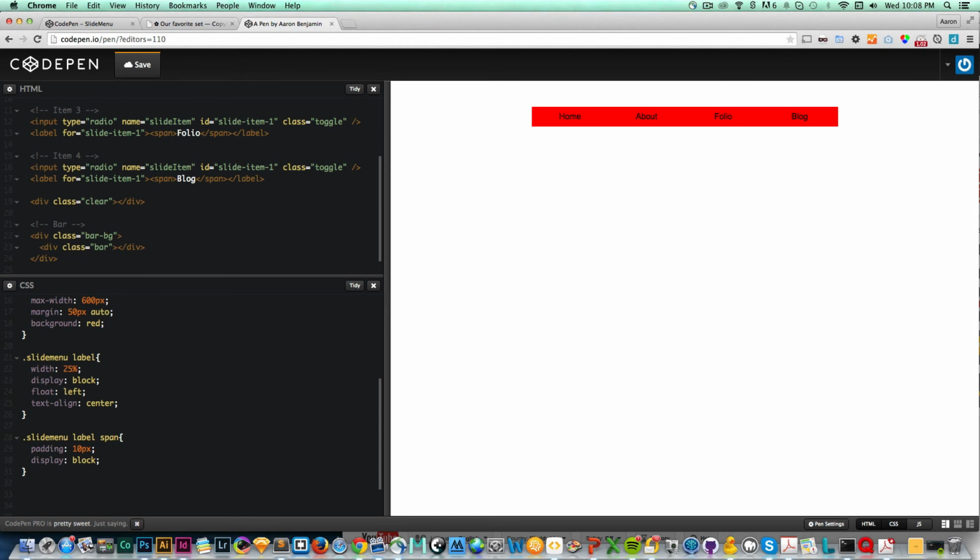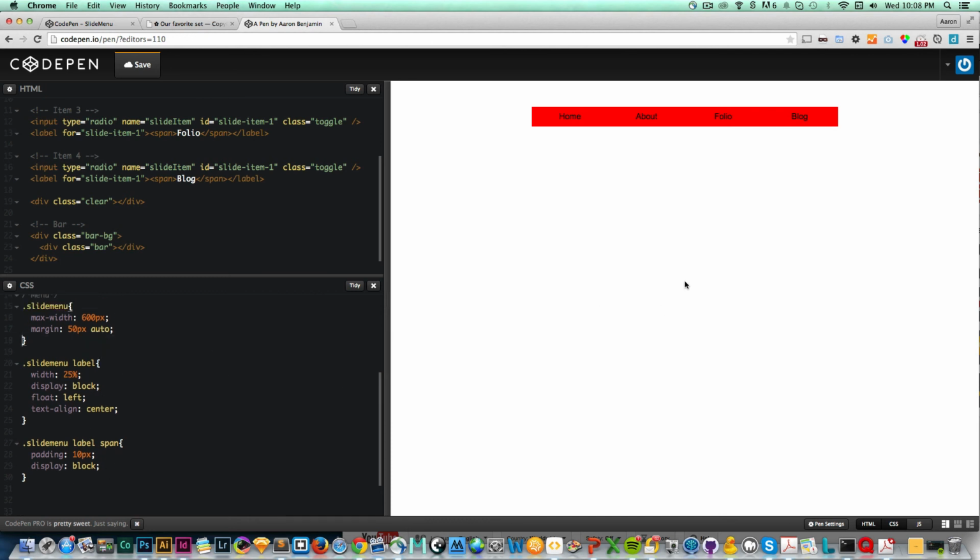So that puts our labels in order. Let's go ahead and get rid of this red background since we can see what's going on up here. In the next video, we will talk about the actual toggle interaction and how to put that together. Thank you and enjoy.